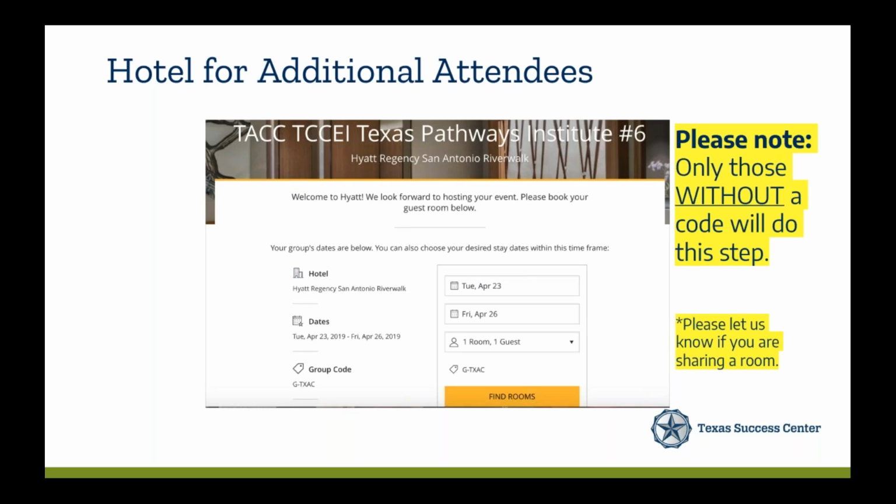This is what this screen will look like when doing so. When booking, please be sure to select the dates of our Institute, April 24th through the 26th. Please note that only those without a code will need to complete this step. Lastly, please do let us know if you plan on sharing a room with someone. Send us an email.